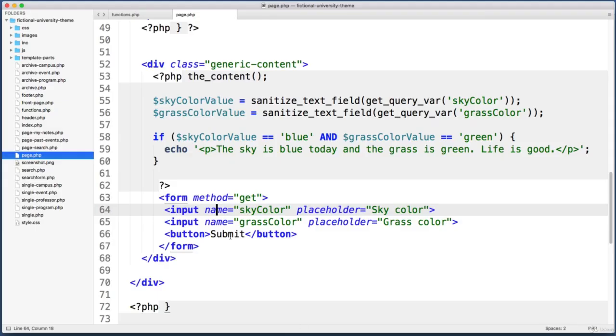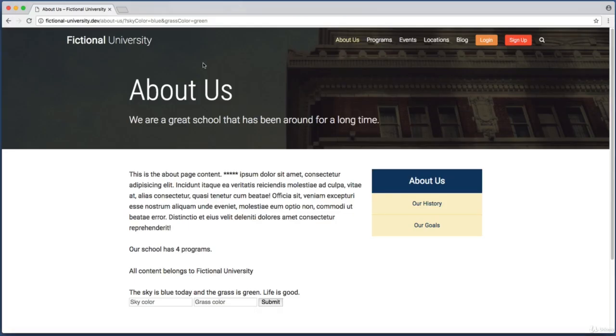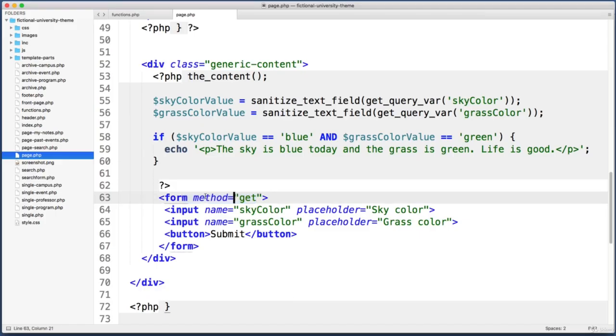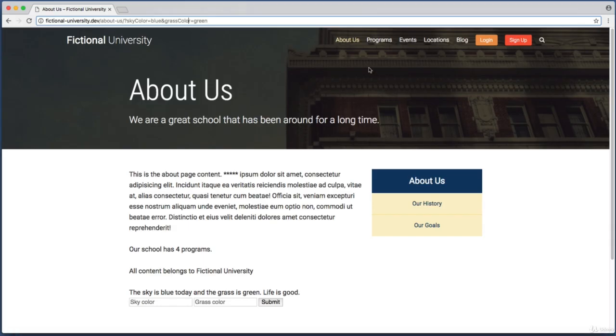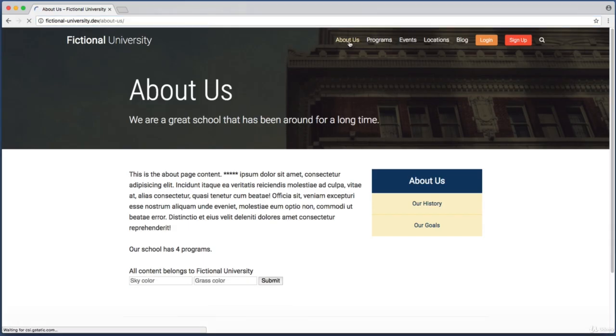Now, really quick, one more detail before we end this lesson. The reason you would want to include method equals get on your form is so that these properties actually appear in the address bar. So that way, if someone reaches a unique results page and they want to share the resulting page that they see, they can just copy and paste this URL to a friend or family member. So if instead I set this to method equals post, save that, visit just the base of my About Us page again, so the URL is clean.